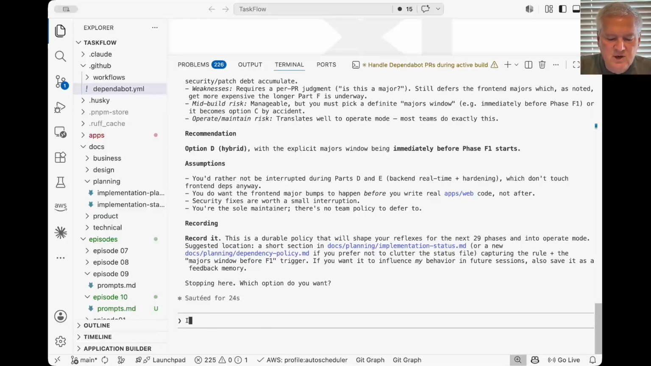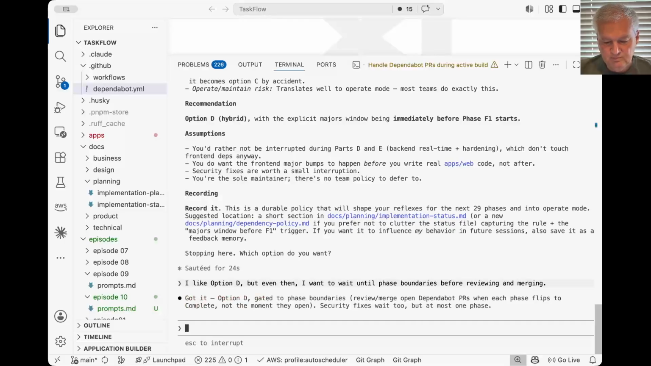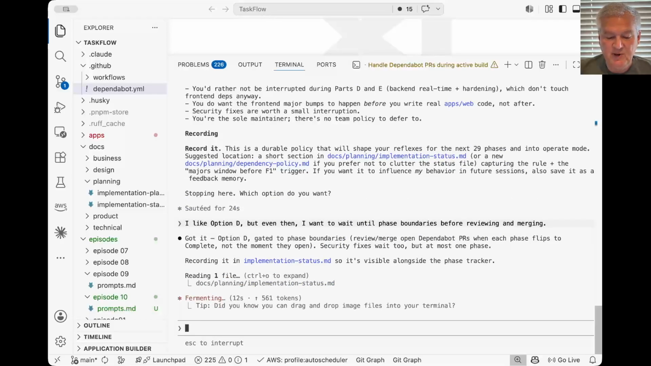I do want to say though that I like option D, but even then, I want to wait until phase boundaries before merging. Actually, I'm going to say before reviewing and merging. And so let's see what it says. It may come back and say, hey, that's actually what I meant by option D, I just didn't specify it. But that's what I want to say. So, okay. Yep. Option D, gated to phase boundaries. That's what I want to do.